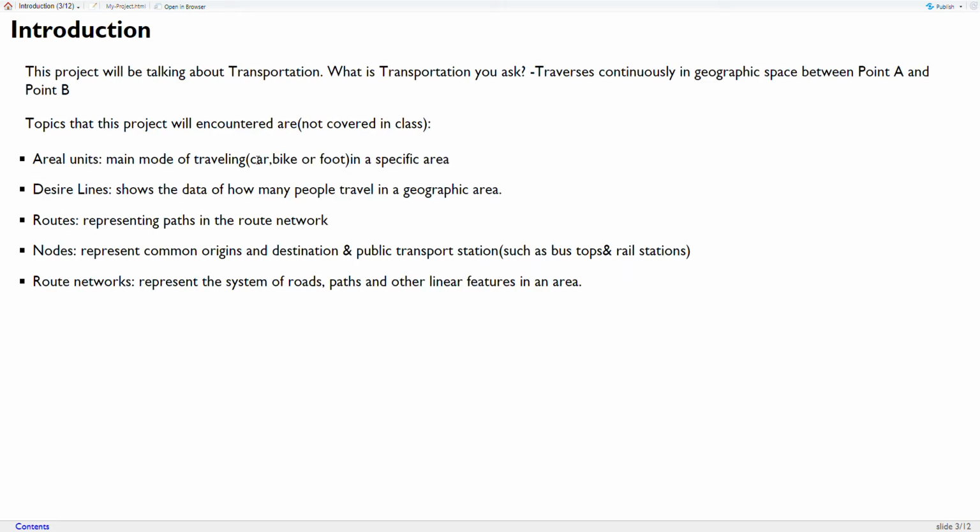Now, introduction. This project will talk about transportation. What is transportation, you ask? It's a way to transfer continuously in geographic space between point A and point B. The topics that we will come across are areal units, which are main modes of traveling, car, bike, and foot in a specific area, and also it aggregates the average distance of trips made by people living in a particular zone.